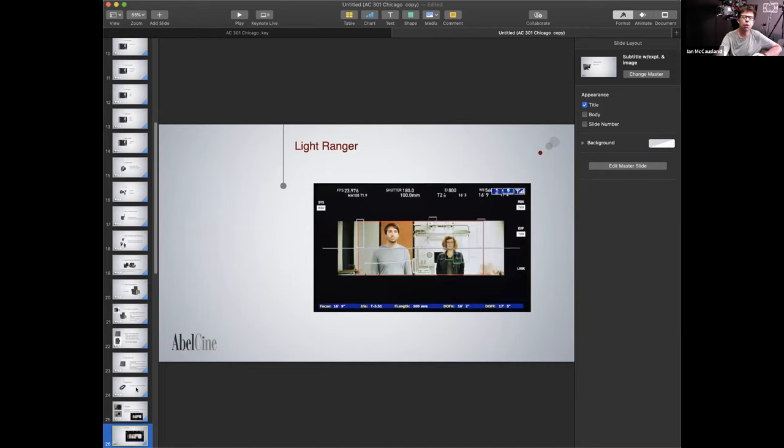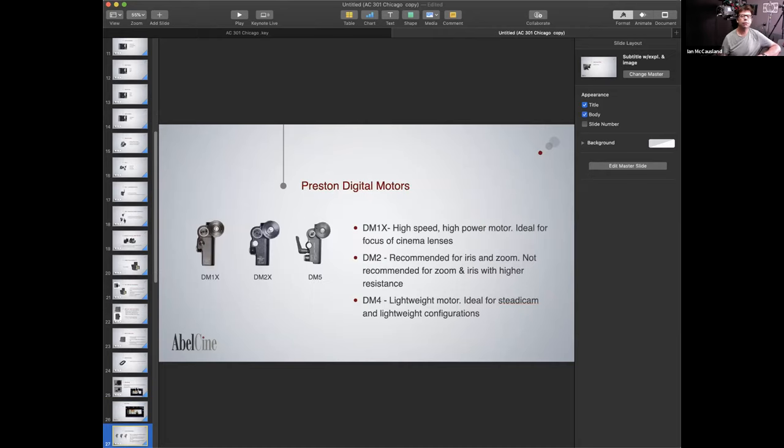There's a slightly bigger image of the graphic display that you would get with the Light Ranger. These are the different motors. It's sometimes a little confusing to get these. I see a typo in here. Sorry about that. What the designations of these different motors are and what they are for. So this is sort of a brief overview of what you would do with DM1, 2 motors versus the other choices that you have.